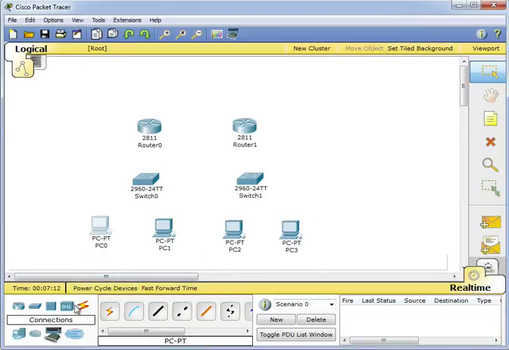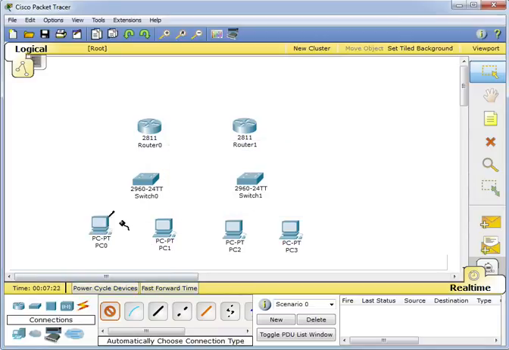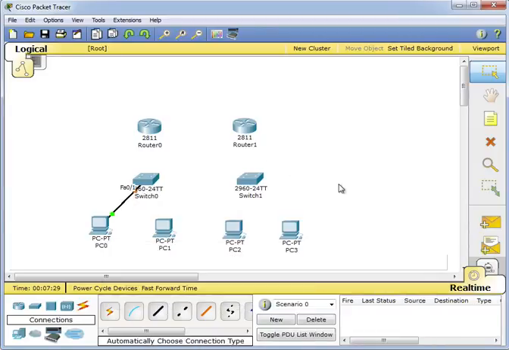For the connections, we'll go to this connections tab. This lightning bolt will automatically choose your connections. So you just pretty much go over here and click on the device you want to connect to, and then click the other device you want to connect to, and it decides things for you. We don't want to do that most of the time. When you add something you don't want, you hit this little X and click on top of it and it'll go away.